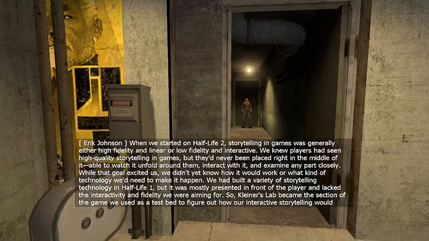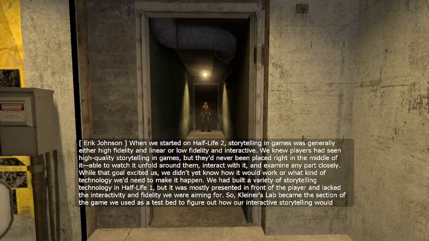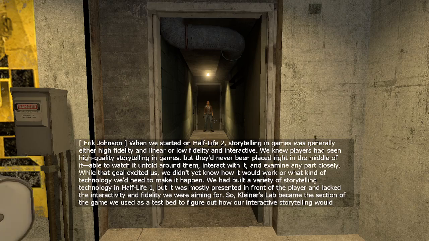Interactive storytelling. When we started on Half-Life 2, storytelling in games was generally either high fidelity and linear or low fidelity and interactive. We knew players had seen high-quality storytelling in games, but they'd never been placed right in the middle of it, able to watch it unfold around them, interact with it, and examine any part closely.